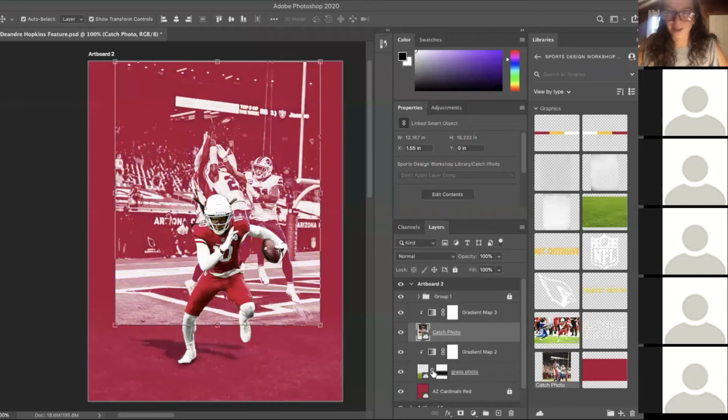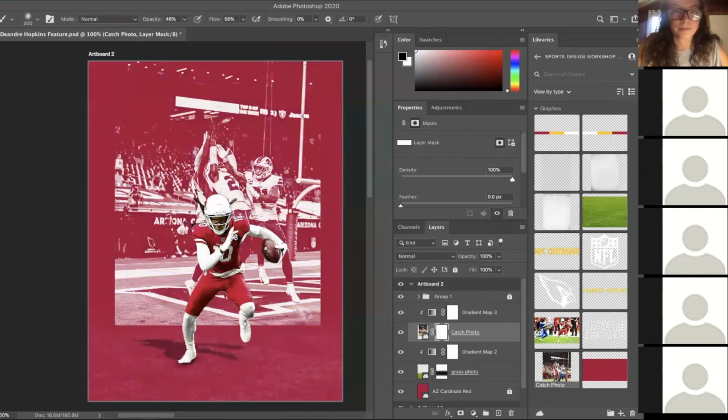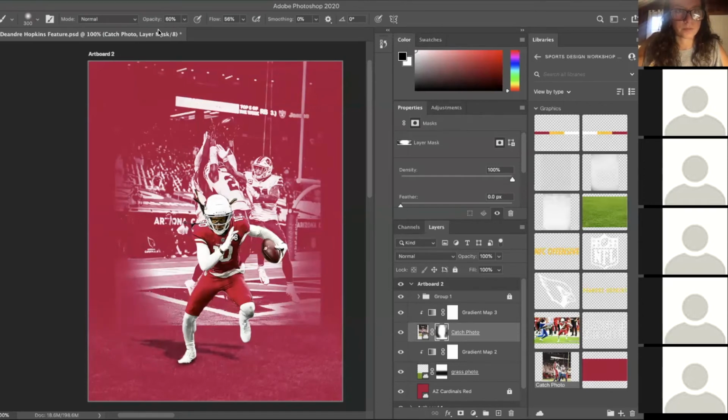And then again, same thing. A lot of this is similar to what we did before with the layer mask, and taking the brush tool just to fade the edges into the rest of the graphic so it's not such a harsh line and the photo doesn't look like it was just placed there. So if I increase the opacity of the brush tool, it makes it a little easier to really eliminate the sharp edges of the picture.